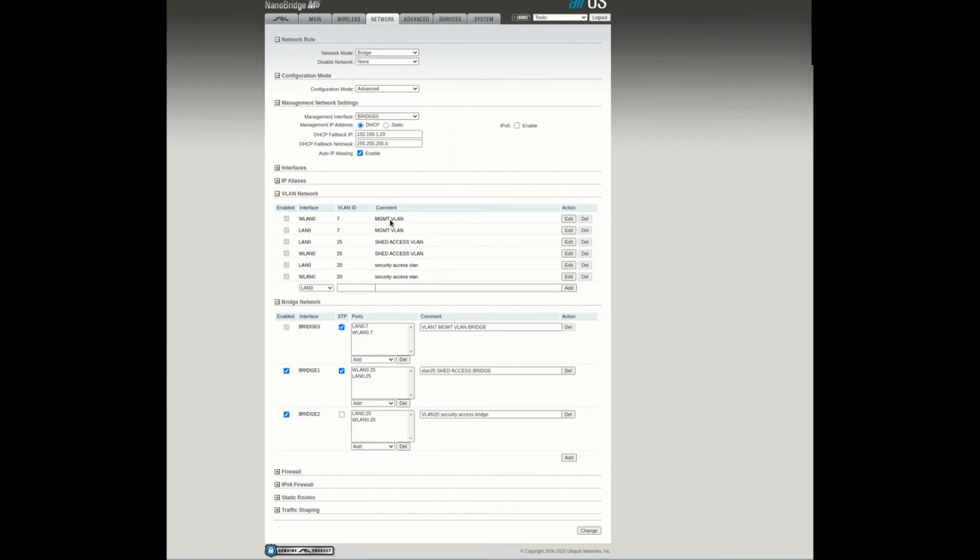Bridge station side. So on the station side of this link, the process is exactly the same, but with the WLAN interface facing towards the access point side of the bridge. I don't really need to say much more. You can see from the configuration, it's pretty self-explanatory.